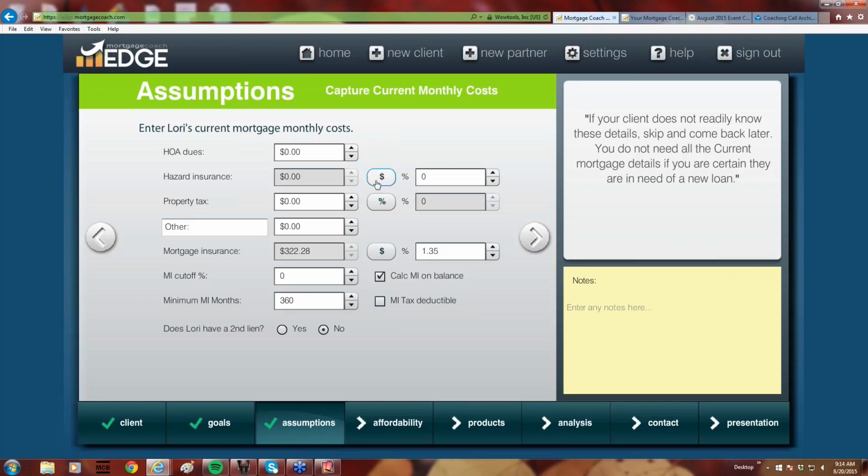I also want to go ahead and put in their hazard insurance. So I'm going to go ahead and put 0.35 and then 1.25. So now I have all my monthly costs entered for my current mortgage.